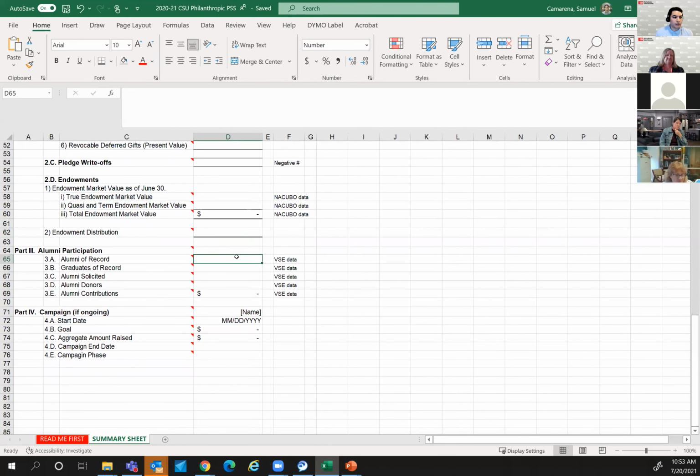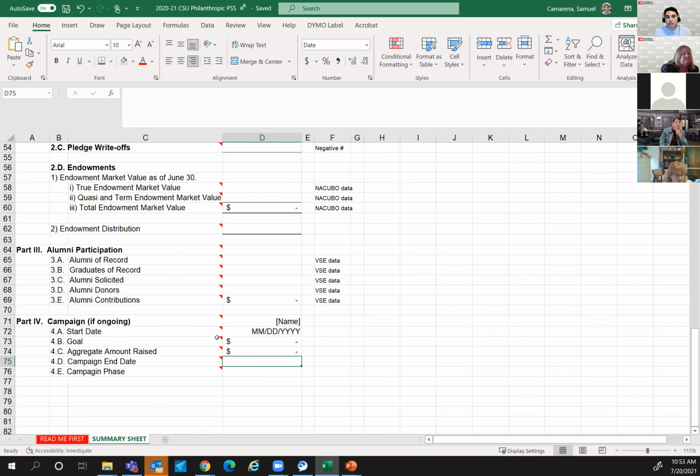And then we'll get some familiar alumni participation numbers, again, that you can reference your VSC. And then just a few data points on your campaign that get used later on a compilation that's shared with campuses, and also in our philanthropic productivity dashboards. There's a little widget that summarizes campaign information for each campus that has a campaign.